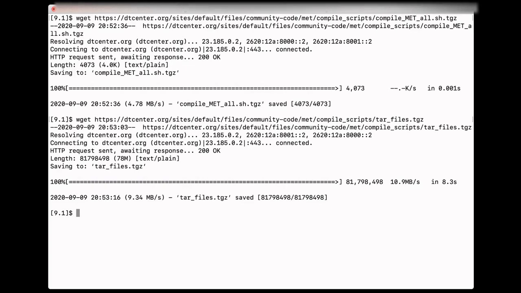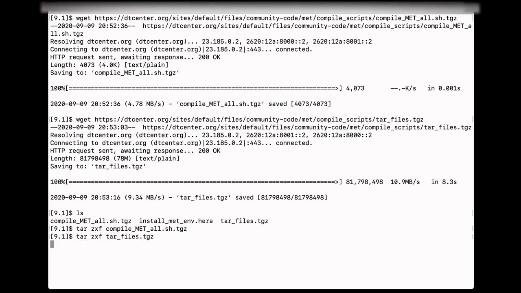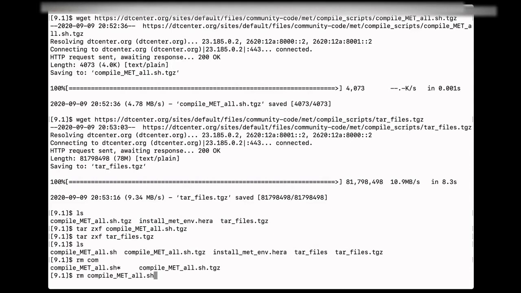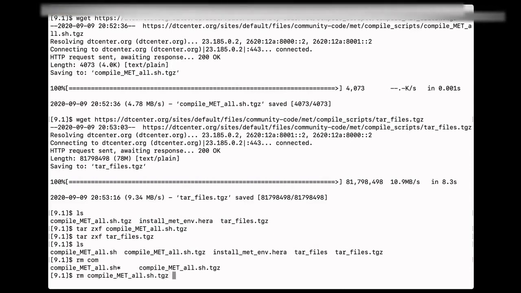Okay, so now we will unpack the files that we just got from the MET website. So we'll run tar -zxf and then the name of the compile scripts, and tar -zxf and the tarfiles package. And we can see that those were unpacked okay, so we can go ahead and remove the TGZ files.